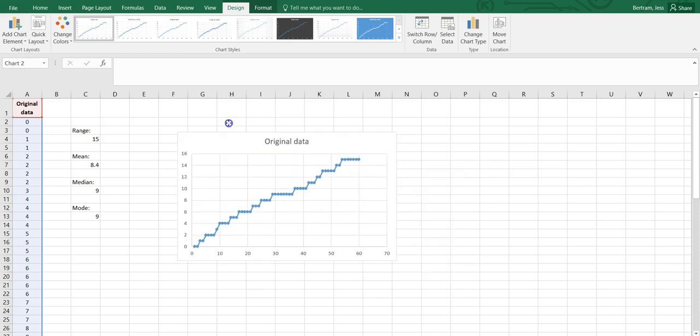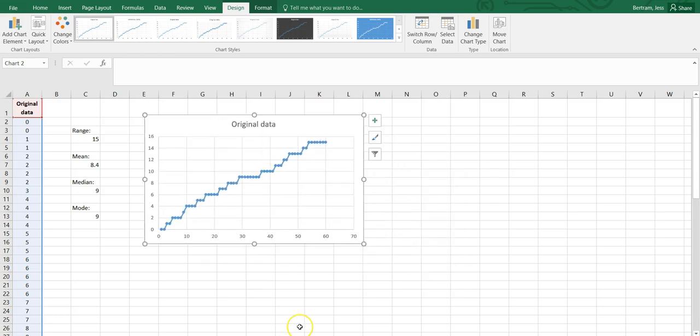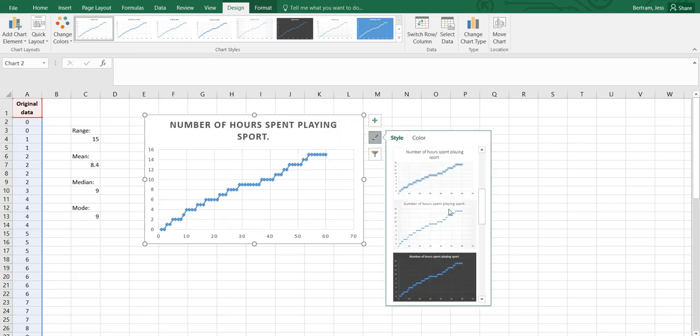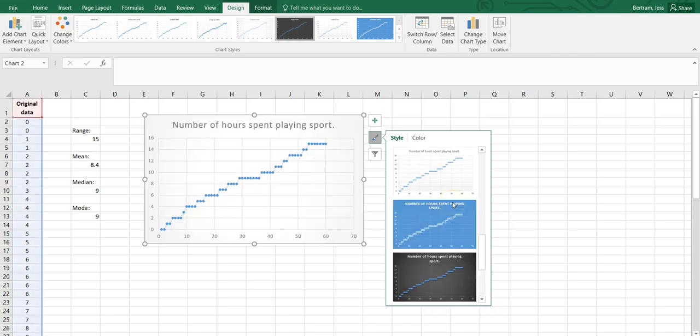So you can see it gives me the scatter plot there, but if I just showed that to someone, they wouldn't really know what I'm talking about. So I have to change my label, and I change it to something like number of hours spent playing sport. Okay. I can also change this around. I can click on the whole thing and change the overall look, so I could make it all cool looking.